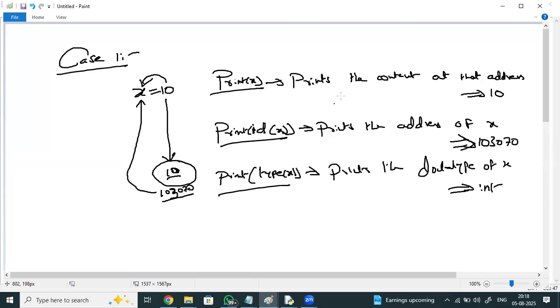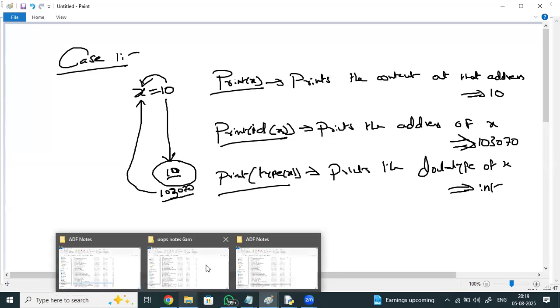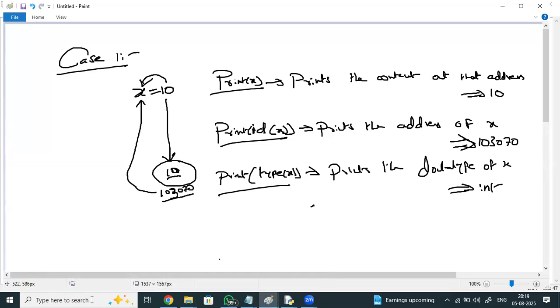id of x, type of x: printing the content, printing the address, printing the data type of x. Now, case 2. Observe this case 2.